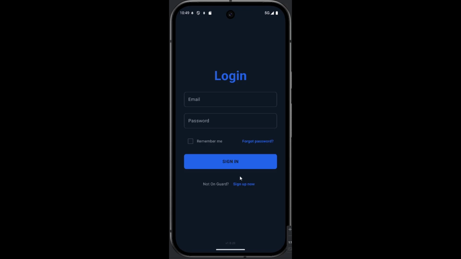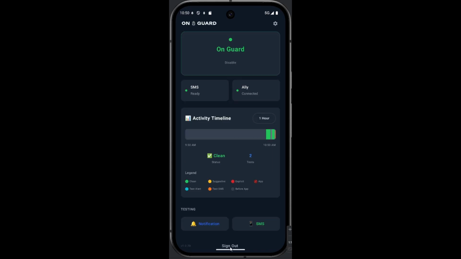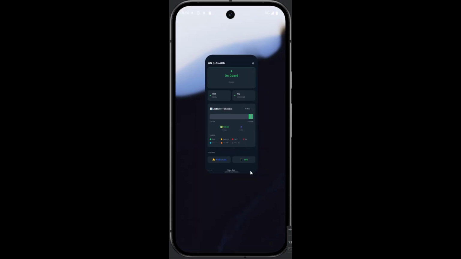Whoops, we went ahead and logged out. So we'll just log back in. And we will put in the password, sign in, and then we can see that test SMS message occurred right there where you can see the orange. The ledger down here lets you know what's going on.